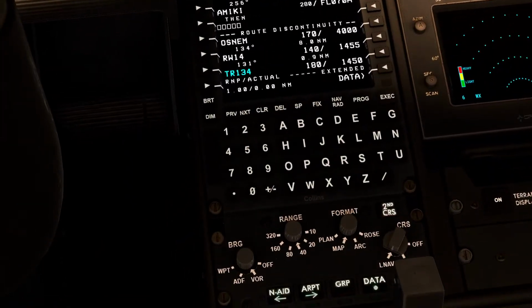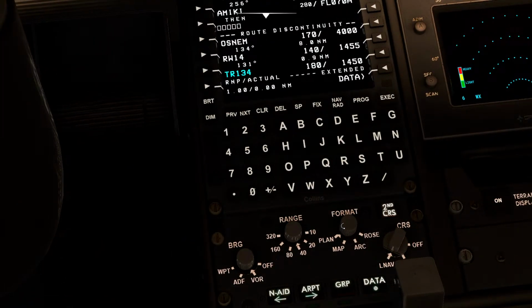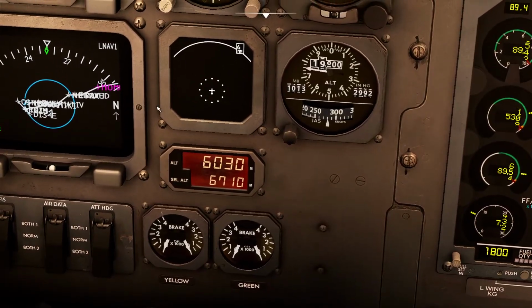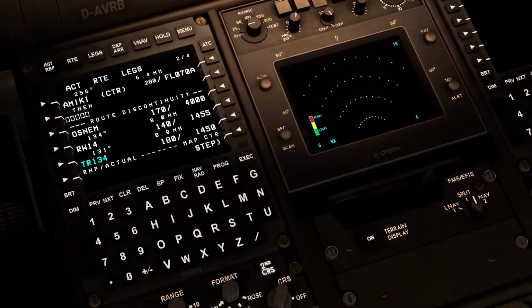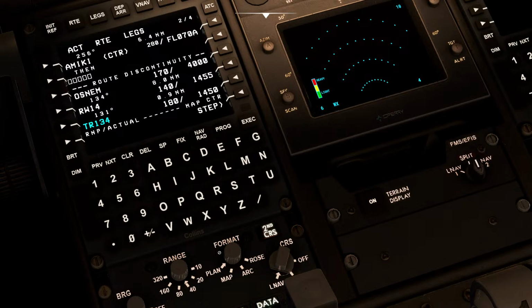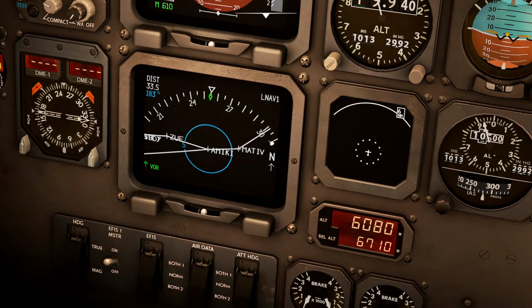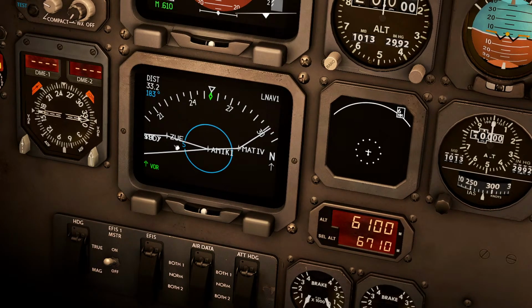And where are my controls? So we go to the plan page. And let's have a look at Ameki. Let's zoom in a little bit so we actually see what we're looking at. So there's Ameki, we're coming from Mativ to Ameki. There's the Zurich VOR, I would think.